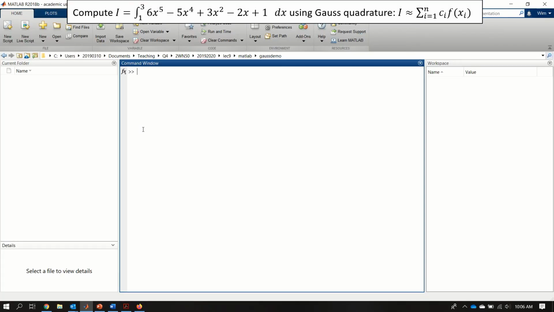So let's try to approximate the numerical integral of this polynomial function from a is equal to 1 to b is equal to 3 using Gauss Quadrature. And in Gauss Quadrature, we know that we need to compute a weighted sum of f evaluated at n Gauss points multiplied with n corresponding Gauss weights. So the only thing left for us to do in order to compute this weighted sum is to find the Gauss points and Gauss weights for a desired amount n.